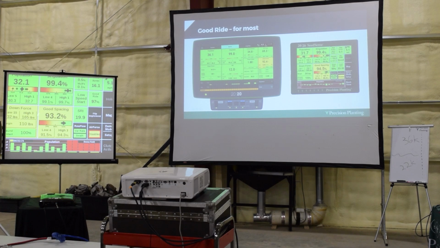So if my spacing's in tough shape, I'm going to look at my good ride. If it's close to 100%, it's not the issue. If my spacing's bad and my ride has gone down, then that tells me that, hey, what can I do? I can slow down. Okay? Maybe my downforce isn't high enough. If I'm not making good ground contact, I could be bouncing that row unit up and down, and that could be causing an issue. Now, if my spacing's bad and my SRI is bad, but my good ride is in good shape, there's probably something else causing the issue.